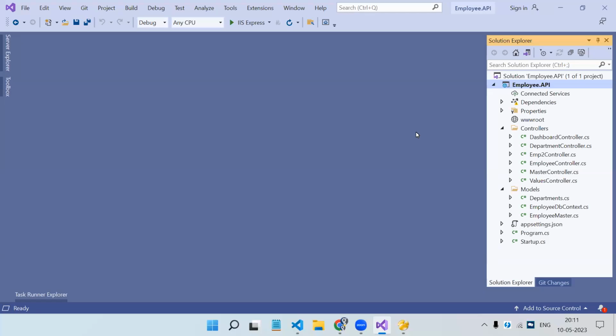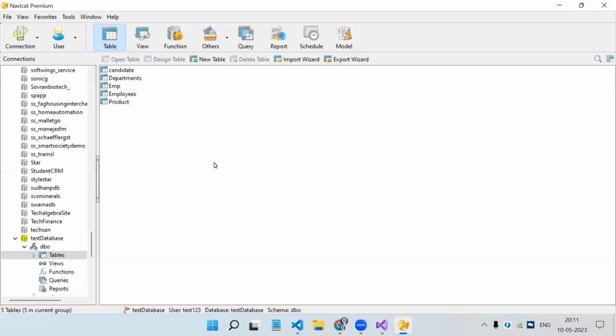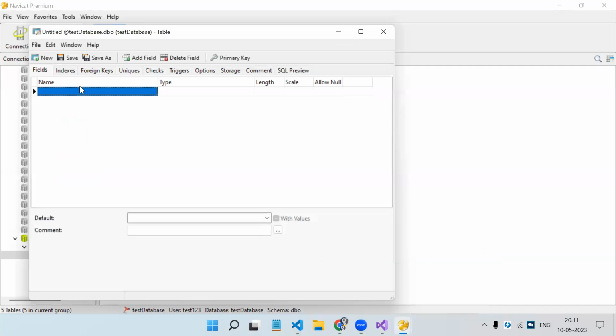So in this session, we are going to see how we create the registration and the login API. For registration and login, we have to first create a user table. So right click on new table. Columns will be user ID, data type will be int, not nullable, primary key, and the auto increment.